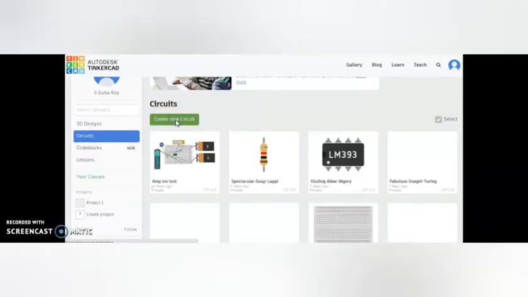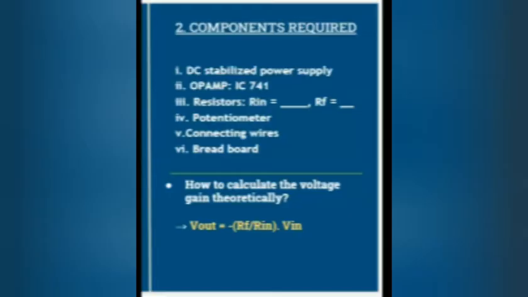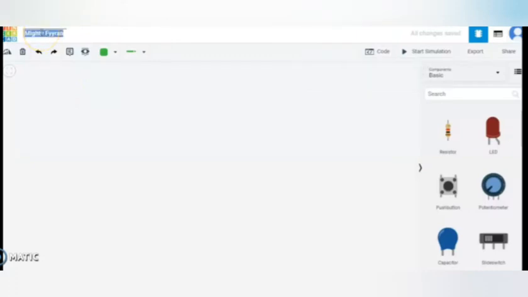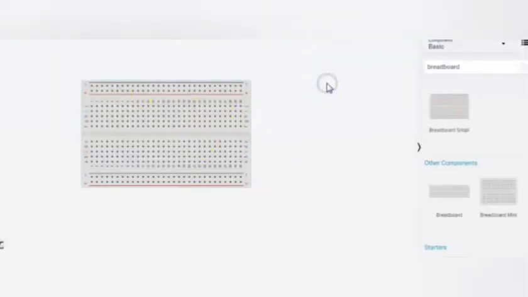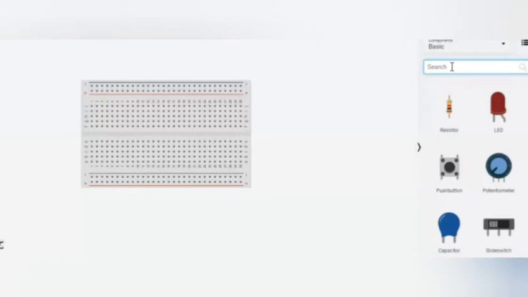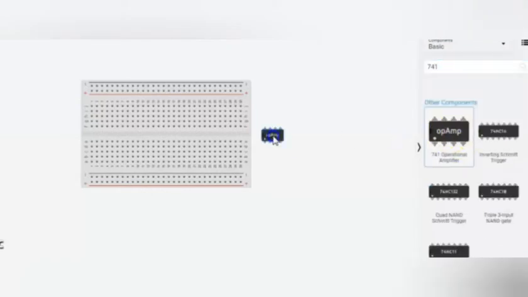Click the button Create New Circuit. Then as per the components list we made, we have to select the components and make the circuit. This is your workspace where you have to implement the circuit. First, I will select the breadboard. Just type breadboard here and you will get the breadboard. Then the op-amp IC741. Select and drag it.